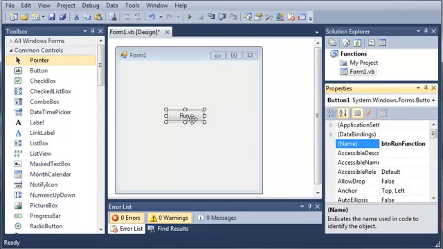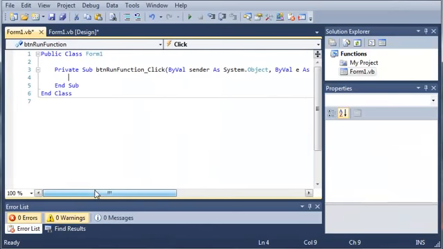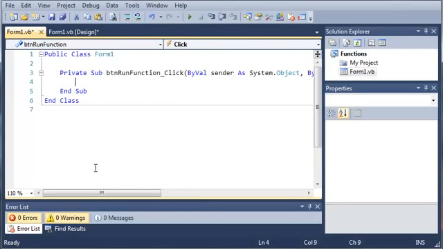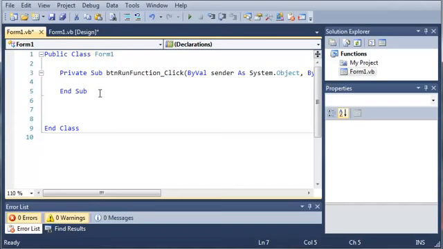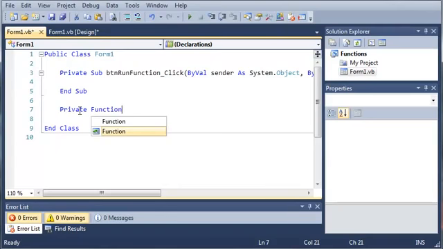Okay, so now that we've got that done, we're going to double click on run, and you can see it opens up our event handler for button run function click. And we're going to go ahead and make a function. So we're going to come down here below our private sub button run function underscore click, and create a function. Just like a sub, we're going to start out with either the private keyword or the public keyword. Since we don't want another class to access this, we're going to call it private, and then we're going to use the keyword function, and then we'll just name this solve math.